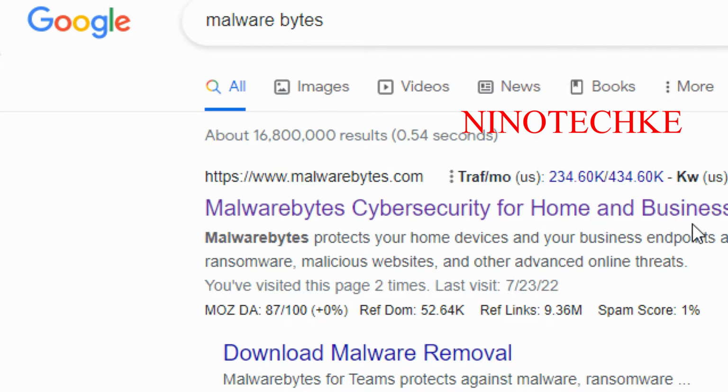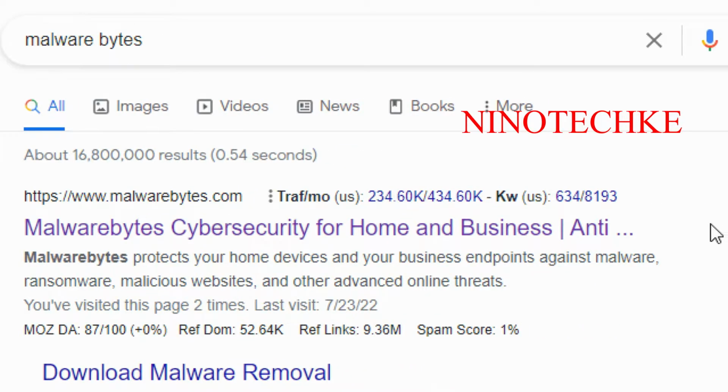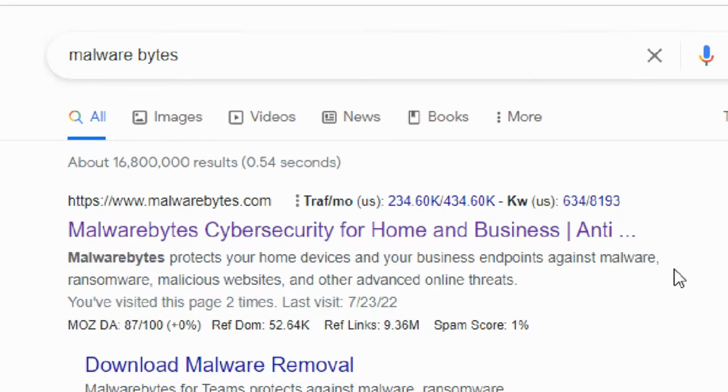Hello guys, so this is how you can protect your home devices and your business endpoints against malware, ransomware, and any malicious websites and other advanced online threats.